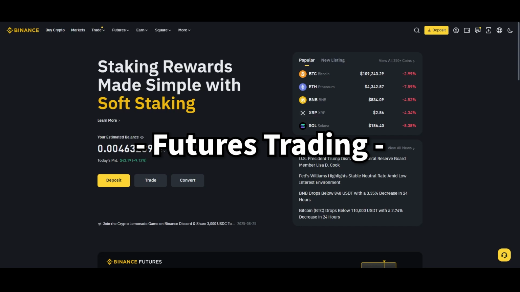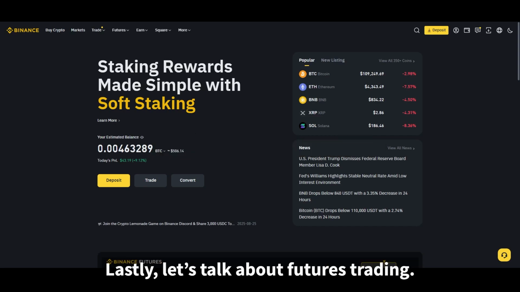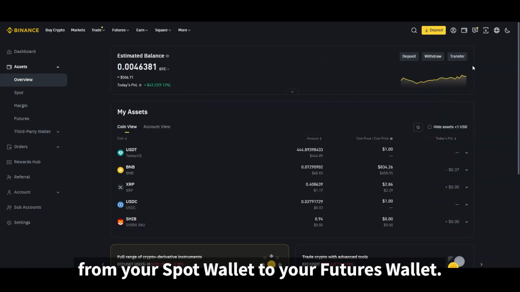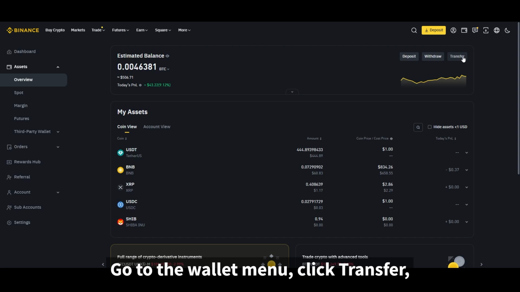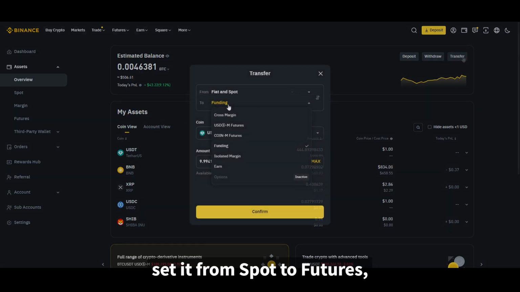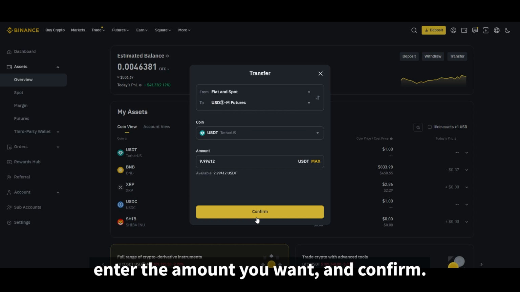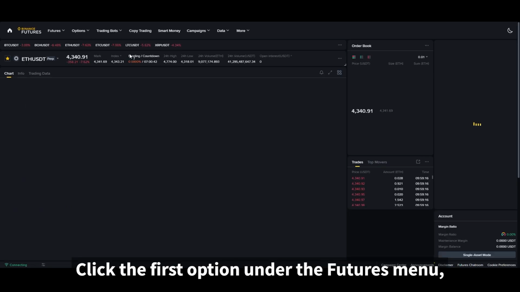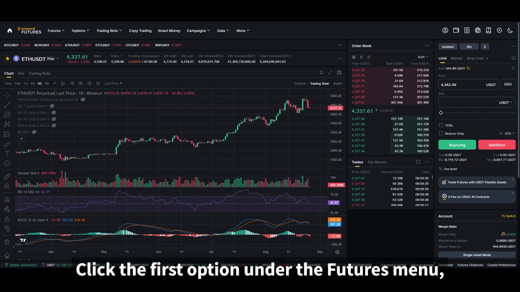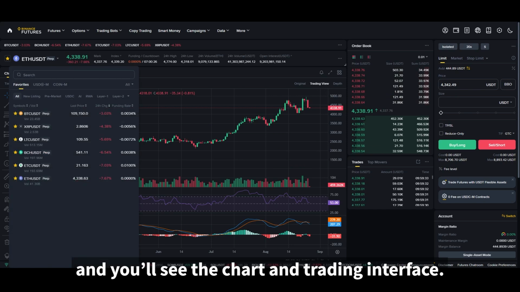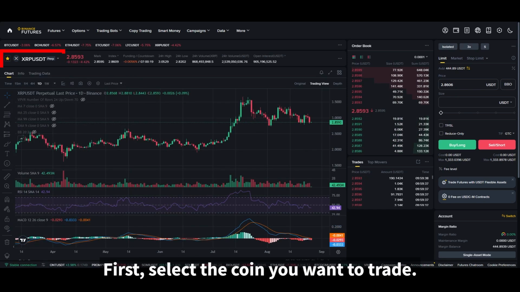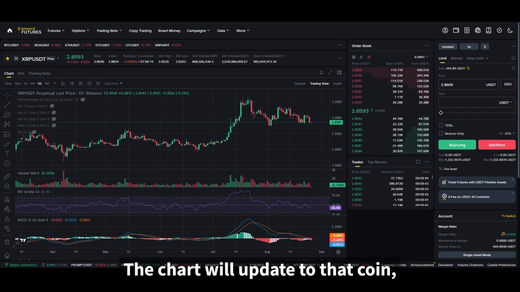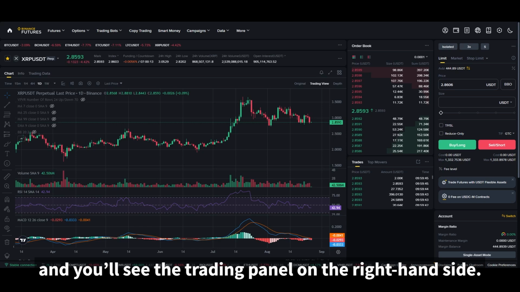Futures trading. Lastly, let's talk about futures trading. Before starting futures trading, you first need to transfer funds from your spot wallet to your futures wallet. Go to the wallet menu, click Transfer. Set it from spot to futures. Enter the amount you want and confirm. Now head over to the futures trading screen. Click the first option under the futures menu, and you'll see the chart and trading interface. First, select the coin you want to trade. For this example, I'll pick a cheaper coin. The chart will update to that coin, and you'll see the trading panel on the right-hand side.